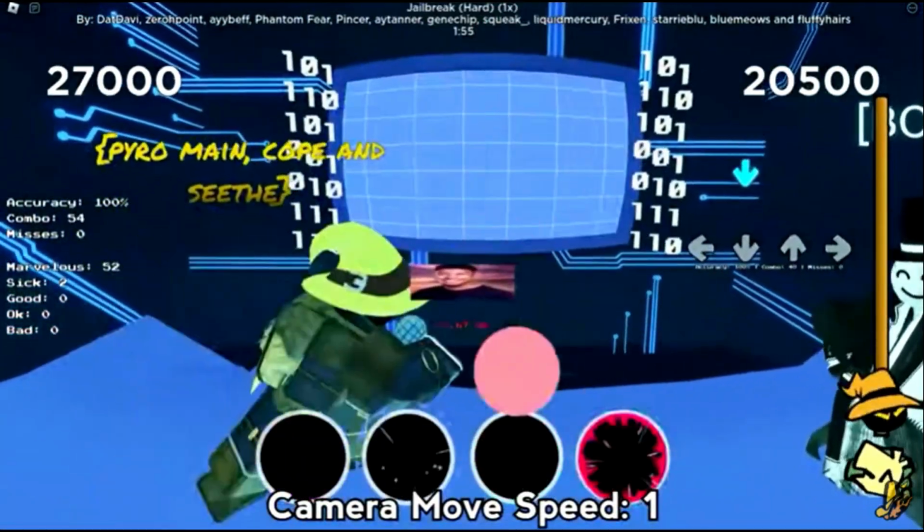Camera move speed. Sets how fast the camera moves when pressing arrows.